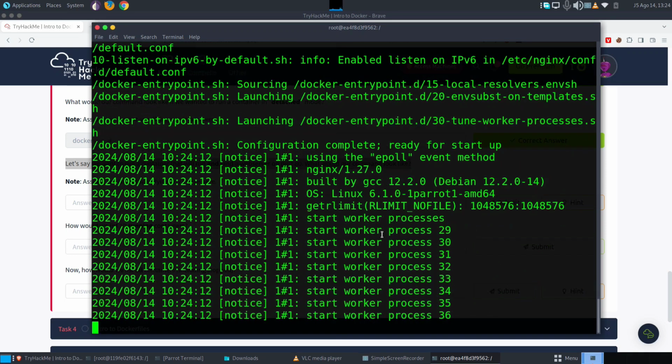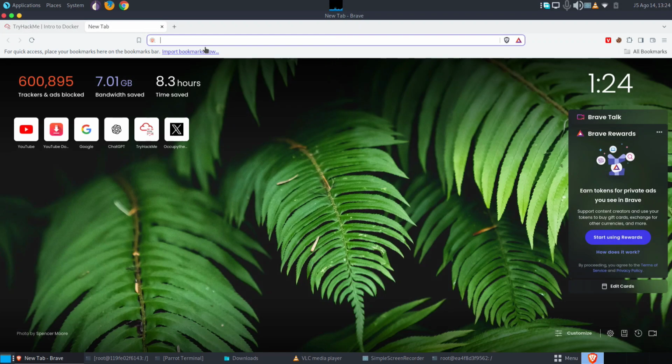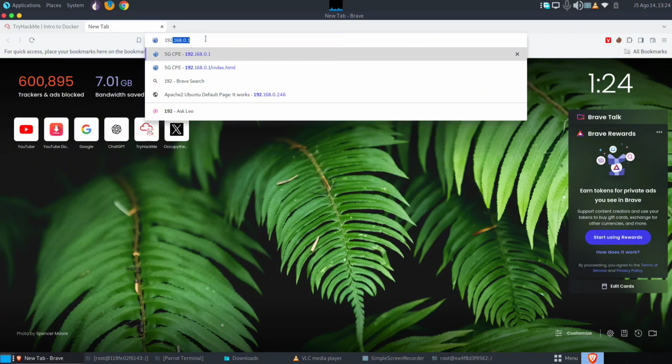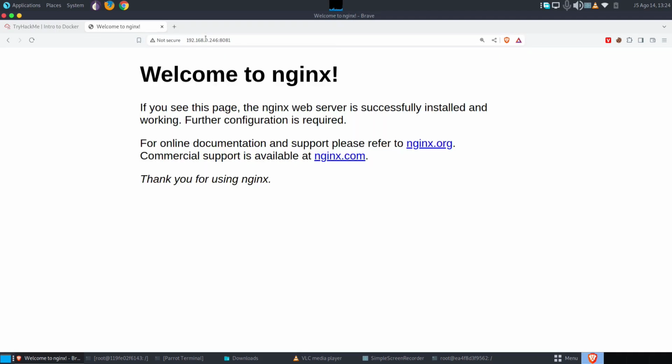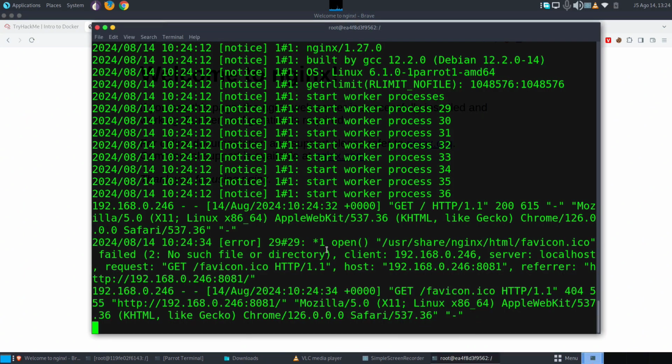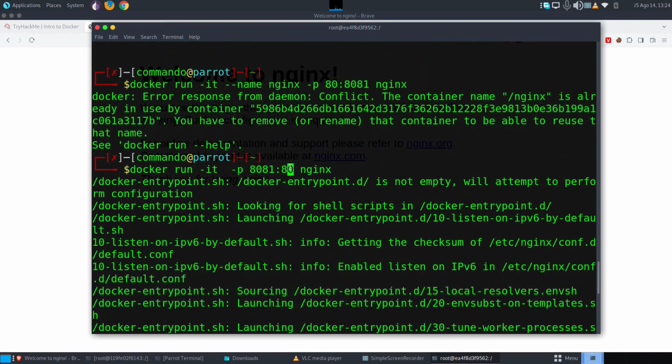Okay, it is configuring everything up. Notice start worker process here. Let me try to visit it to see if what I'm saying is making any sense. So if I go over here and say 192.168.0.246, then :8081, enter, we can see we are indeed inside of the nginx web server. As you can see over here, I've successfully exposed port number 80 inside of the Docker container and mapped it to my own port on my local machine over here.